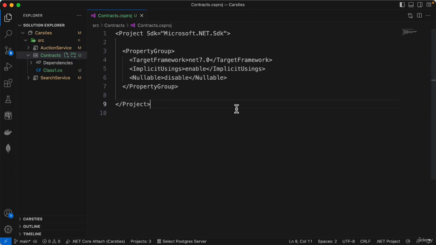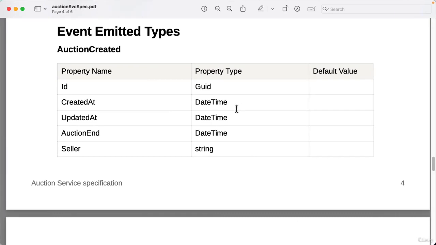Okay, nothing challenging is going to happen in this particular lesson, but just to give you an overview of what we are going to do, I've just gone back to the auction service spec, and we need to emit events for certain types. And remember the goal of what we're doing here.